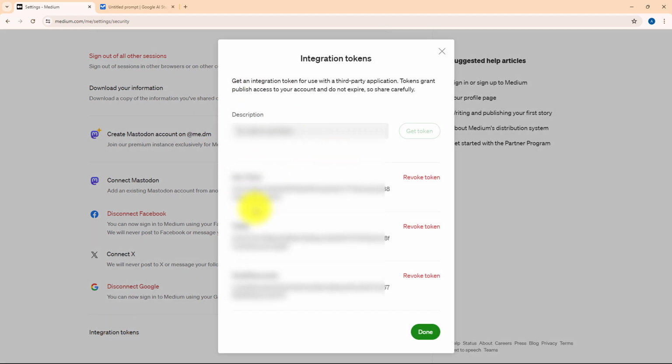And now here we have to create a new token by giving a description. So in the description, you can give any name to your token, or you can give the reason for which you are creating the token. Here I'm going to give the name as, let's say, new posts. I'm generating the token for creating new posts automatically, therefore this is my description. And now I'm going to click on get token.